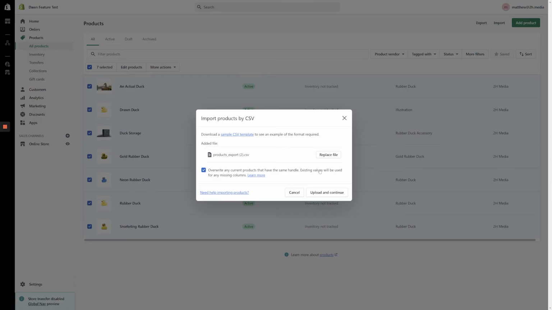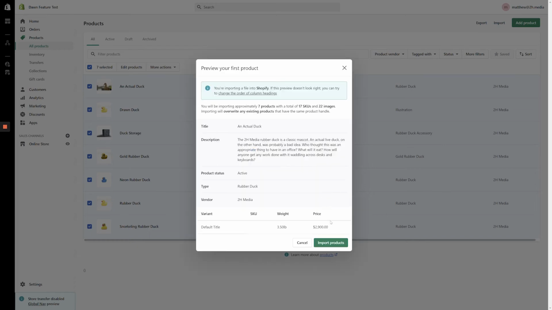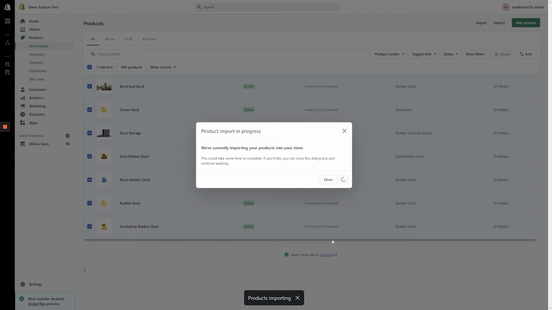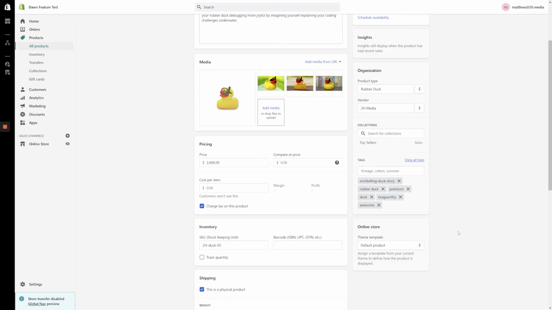If you've misentered any of the information in your spreadsheet, this will override the product listings on your online store, and you could run into all kinds of problems. If you're confident that your spreadsheet is good to go, click the Upload and Continue button in the bottom right-hand corner of the modal. Review the preview data, and if everything looks good, click the Import Products button. To verify that everything's working, navigate to any of the product pages that you've modified and check the Tags field. Everything looks good on our product page, so we can see that the import worked the way we intended it to.